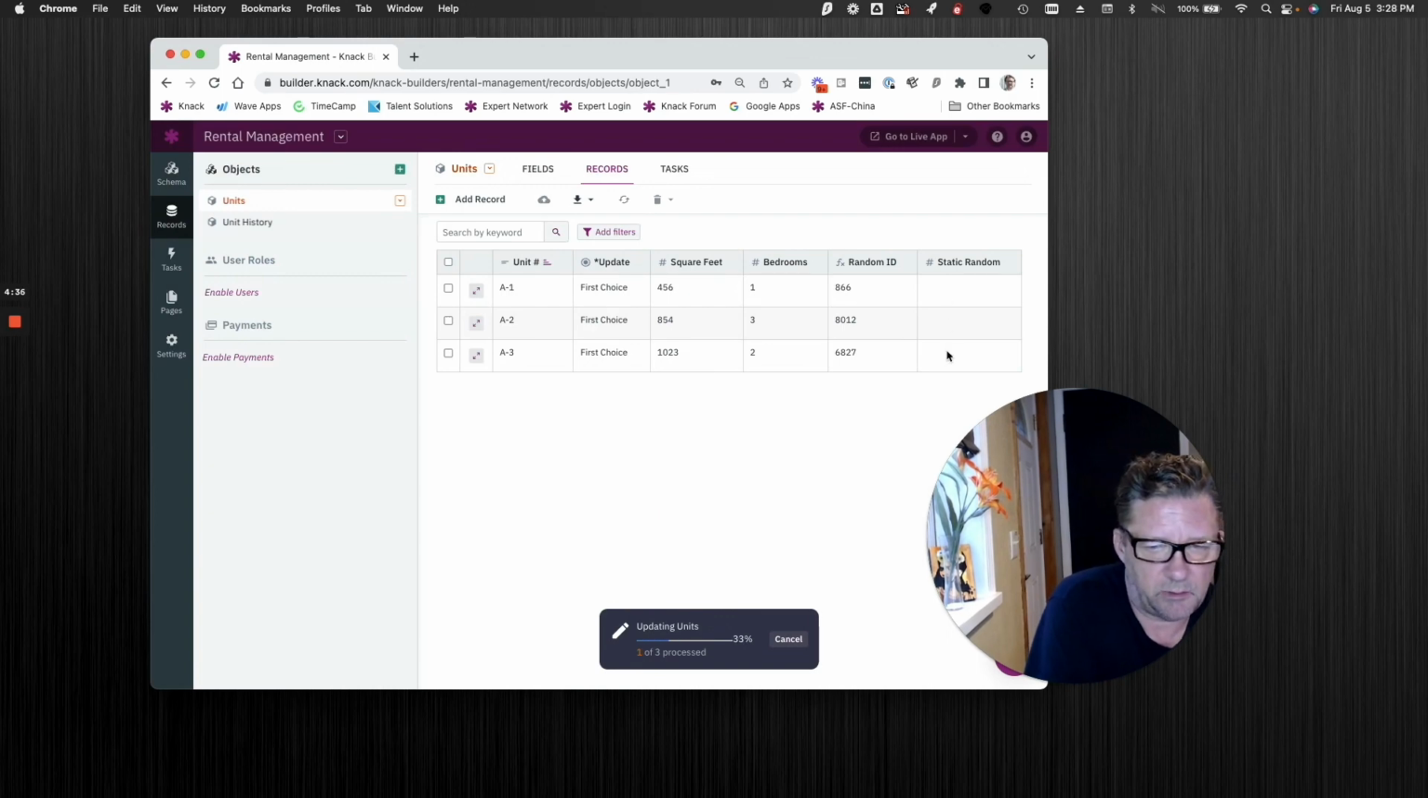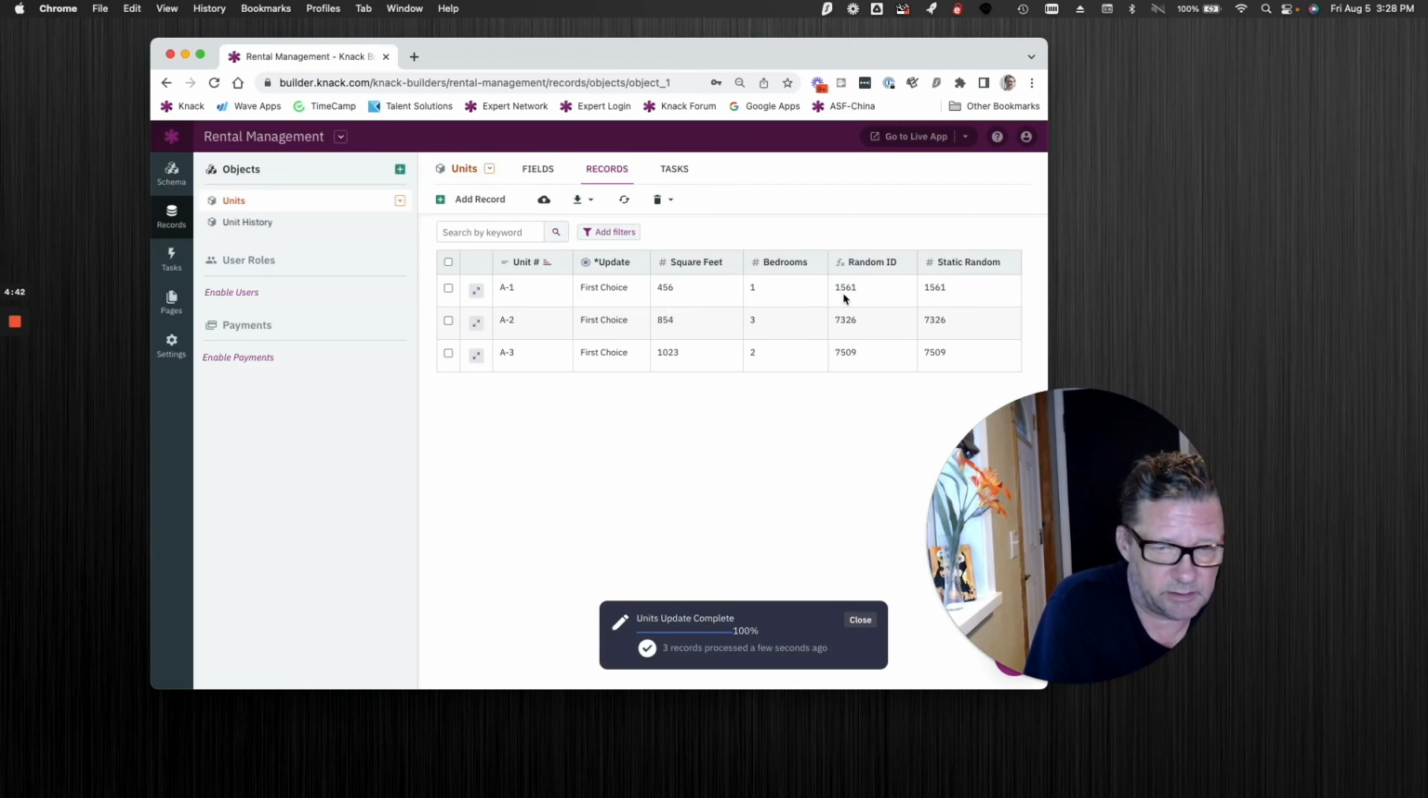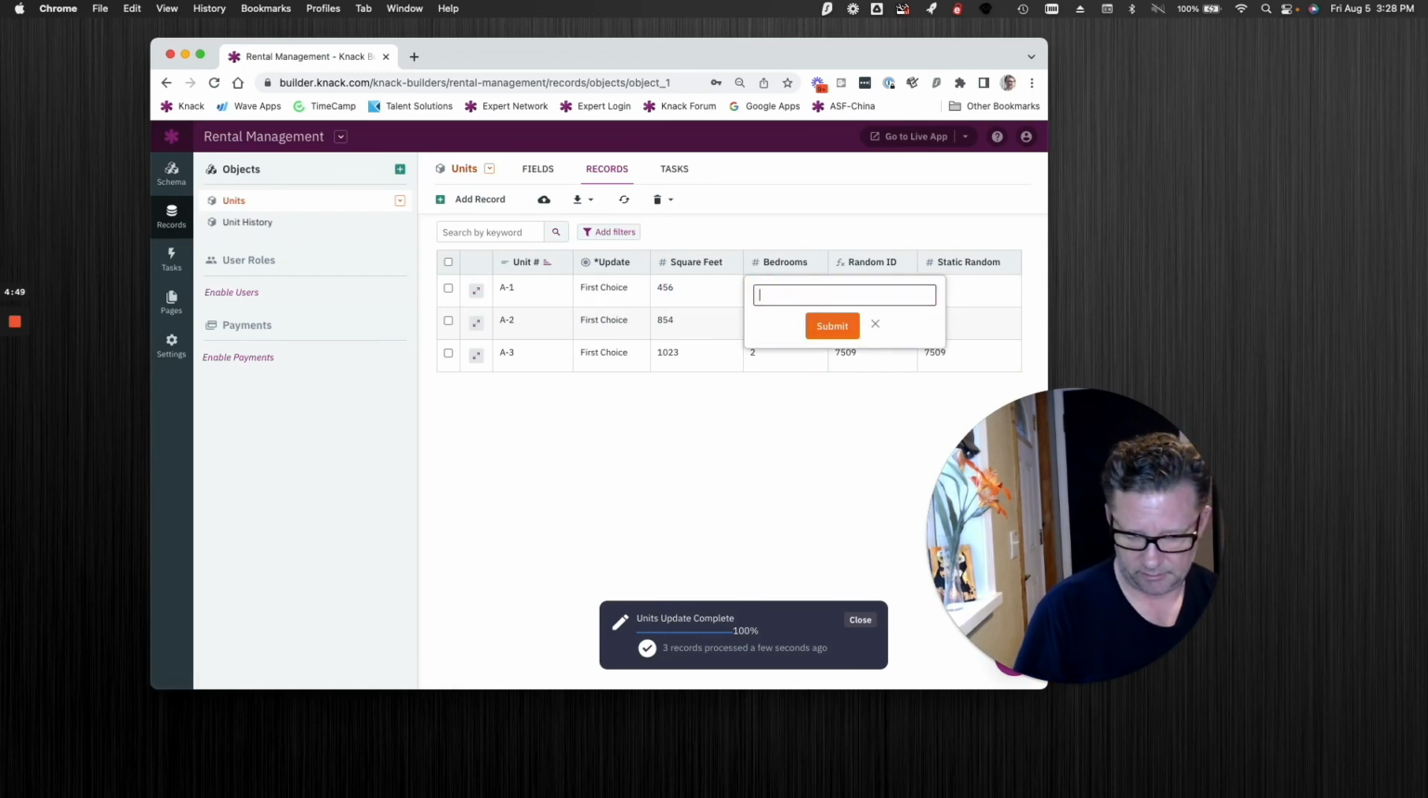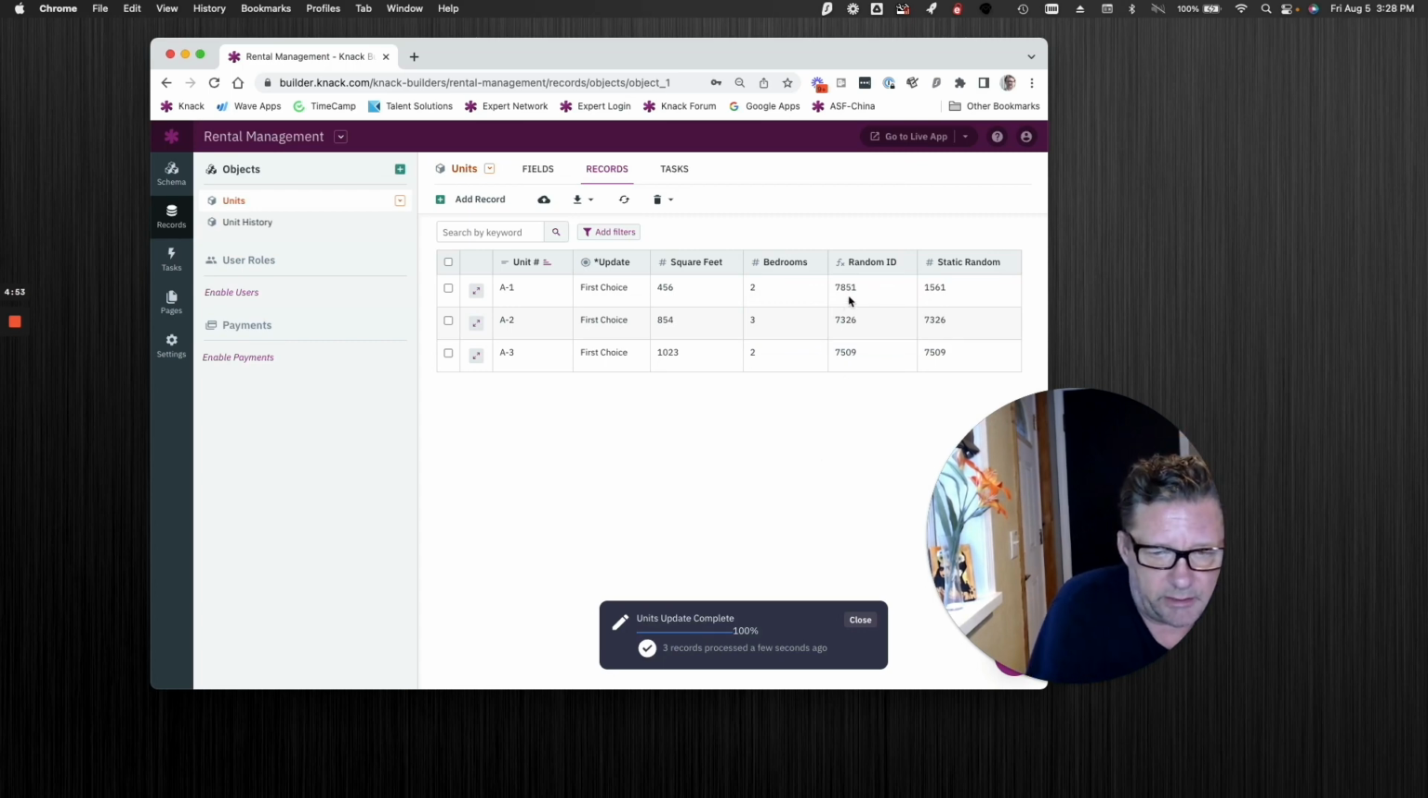So static is blank, so it's going to run. But we had 866. It updated itself again. So now it's this. Now, if we do something, make this a 2, it changed its number here, because it will change the random number every time it's updated, but the static remains the same. That's what we want.